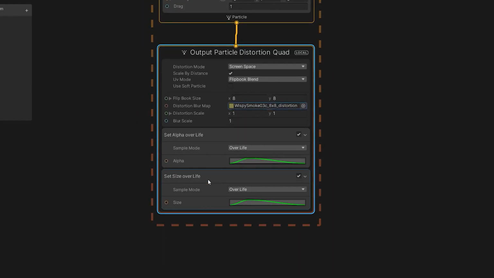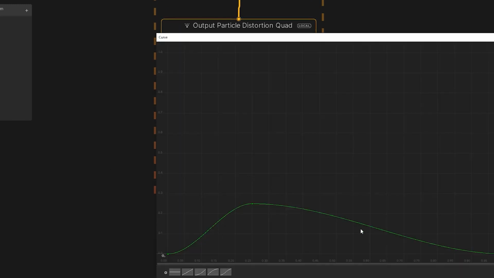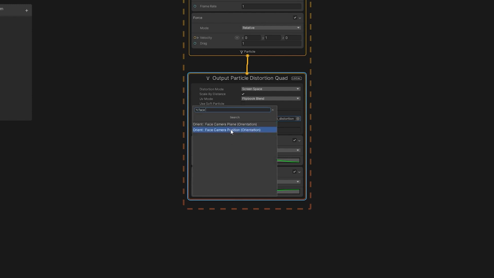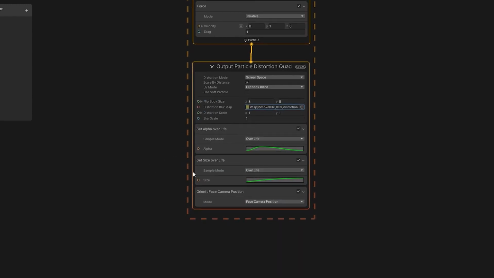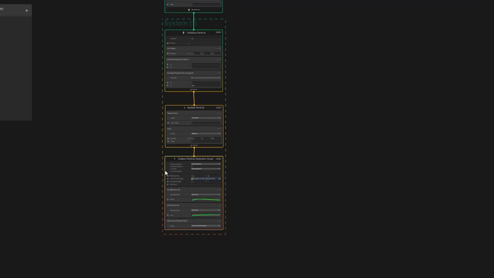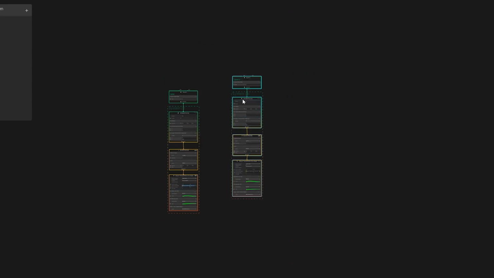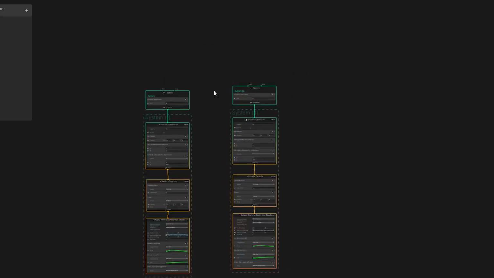I'll add a set size over life block and set it up so it increases from 0, then stays at 1 until the particle's death. Then add an orient face camera position block so the particles face the right direction. Next, we'll make the first steam particle system. Go ahead and duplicate the whole system that you just made so we can just make a few adjustments and be done with the whole visual effect in no time.